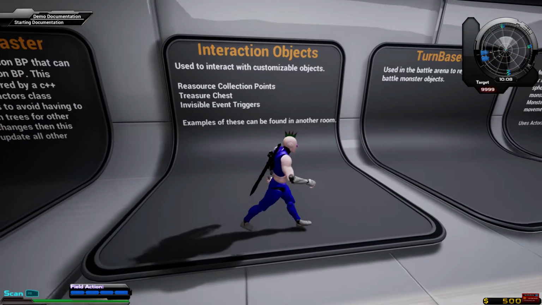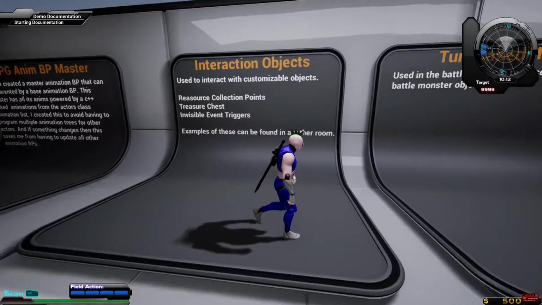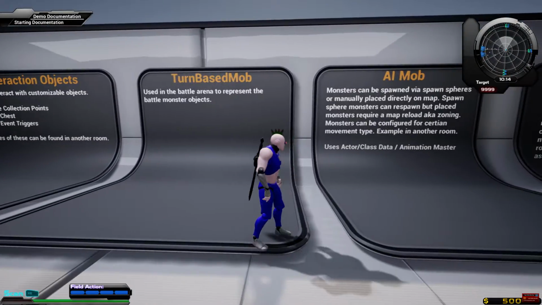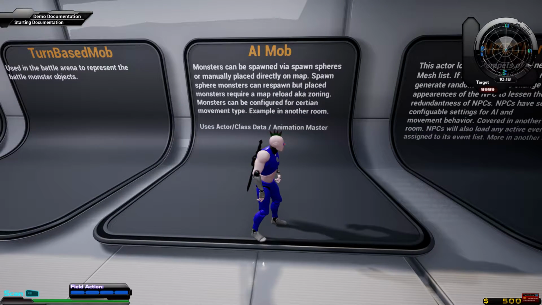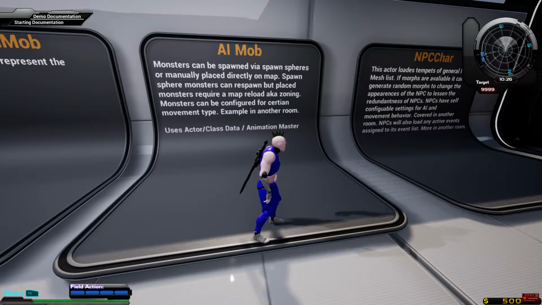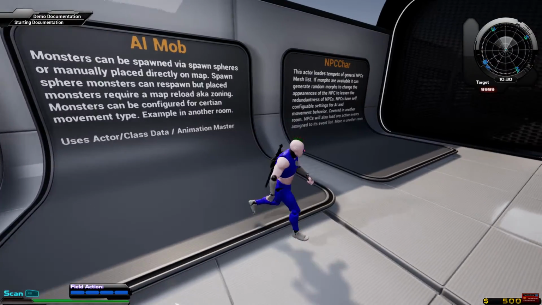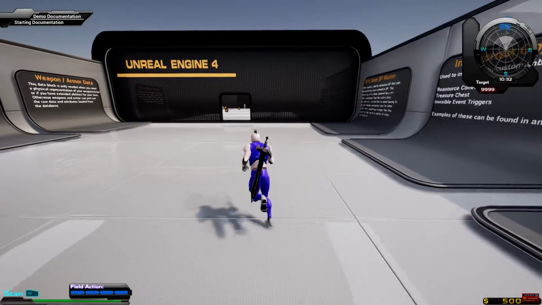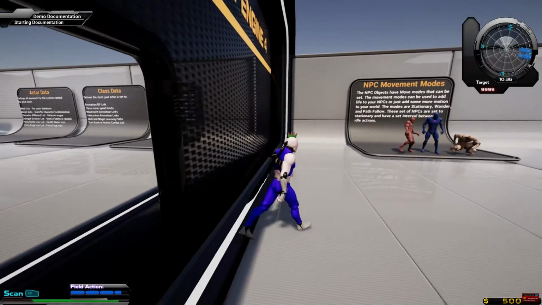I have interaction objects, just like any other game, that you can interact with. A different turn-based mob, and this is why I'm bad at speaking. I have different NPC objects that are used in different states of the system. Sorry about that. I used one of my specials.